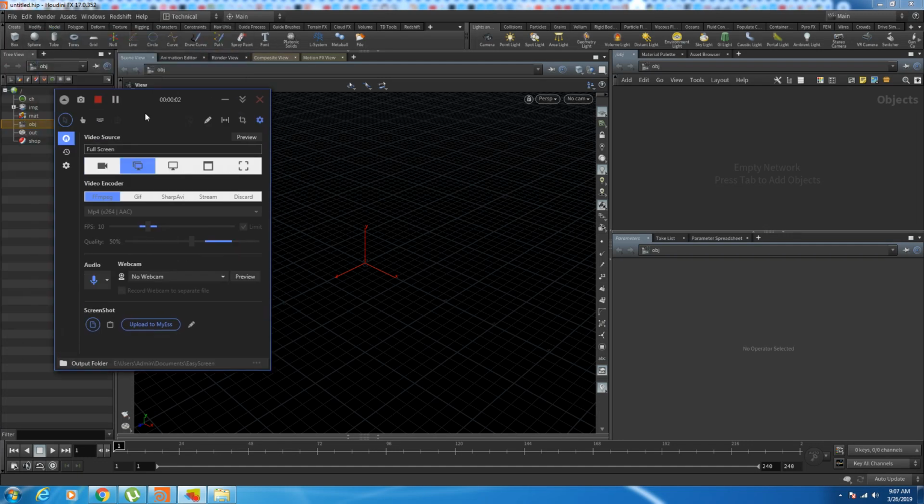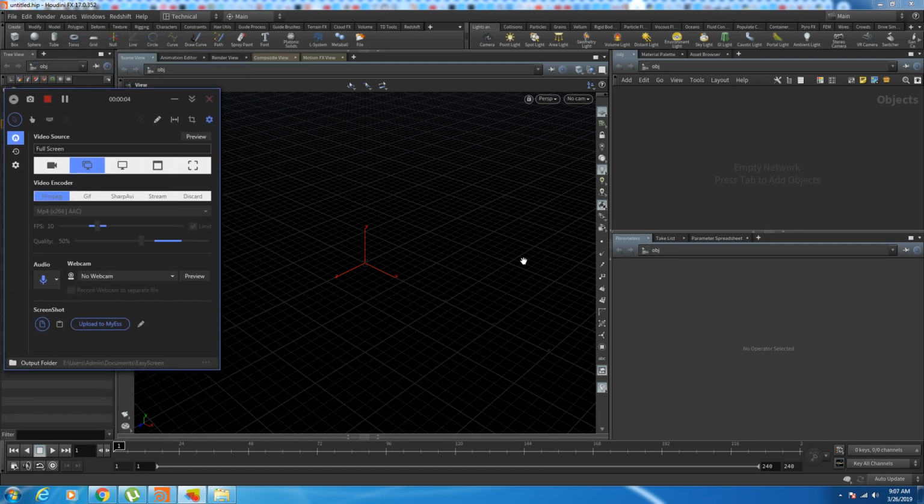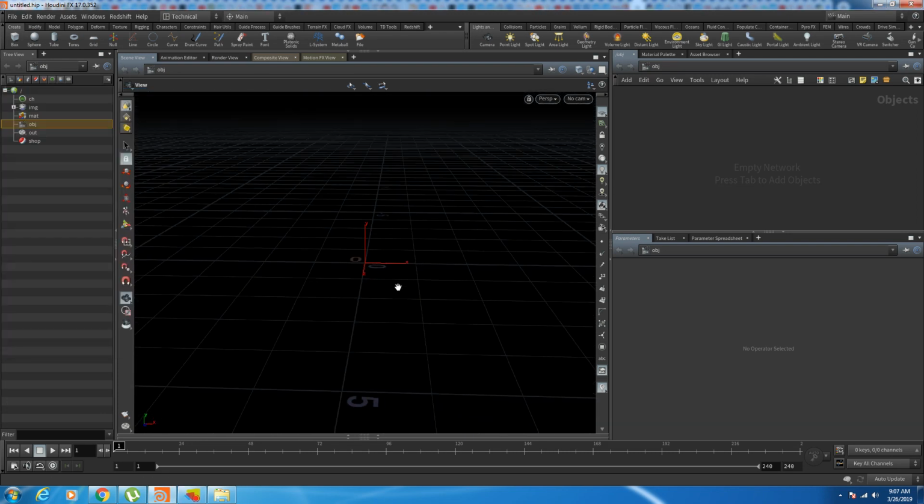Hi guys, this is a video tutorial on fire, smoke and explosion effects. So hopefully after you follow this video you'll be pretty comfortable creating pyro effects from the shelf tool.